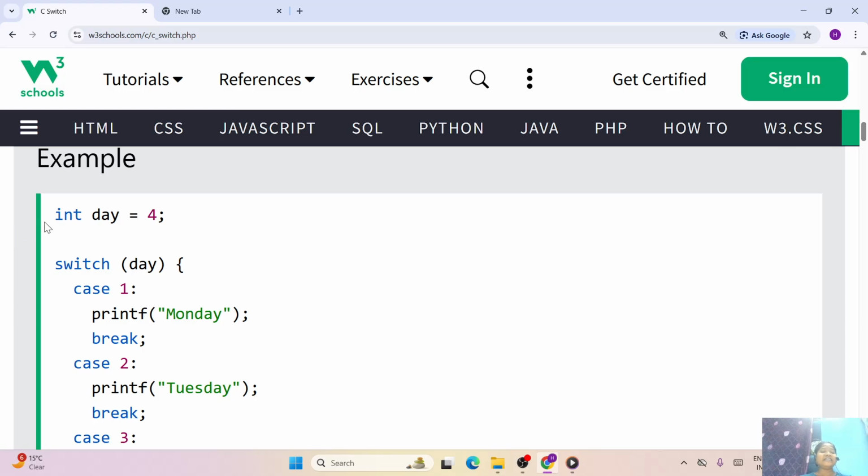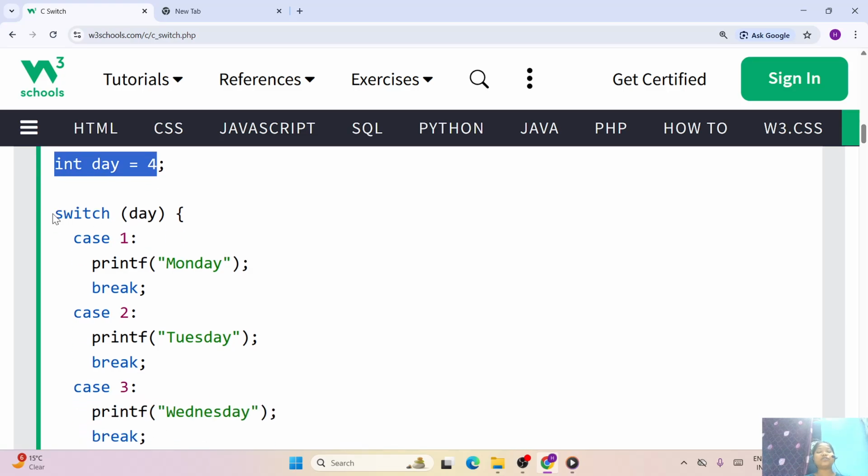See here, one variable is day, which is integer type, and we are giving the value 4 to the variable day. So here we are initializing the day variable, an integer, as 4. Got it? Then in the switch case, we are providing the day variable as an expression. So it would go for case 1. The day value is 4, the case value is 1, so 1 equal to 4?